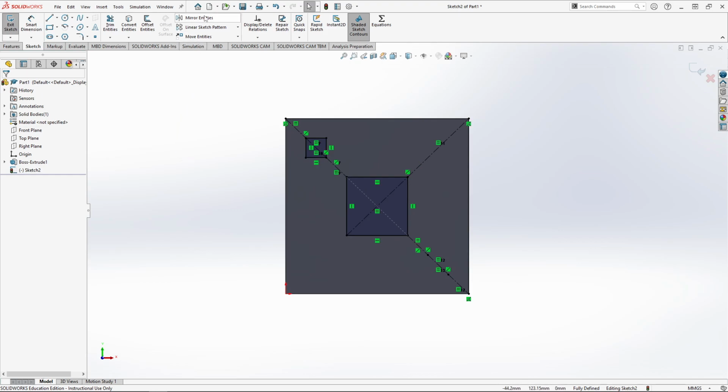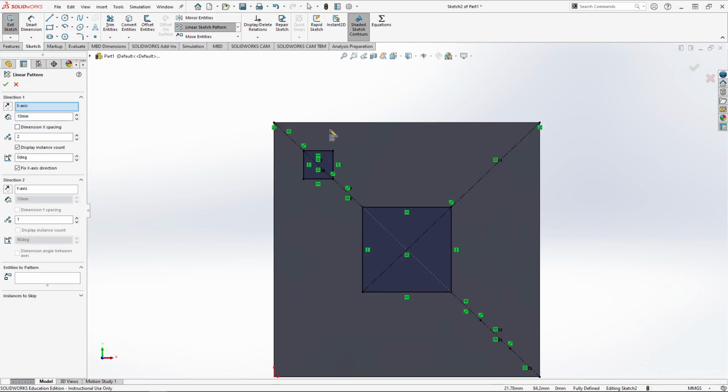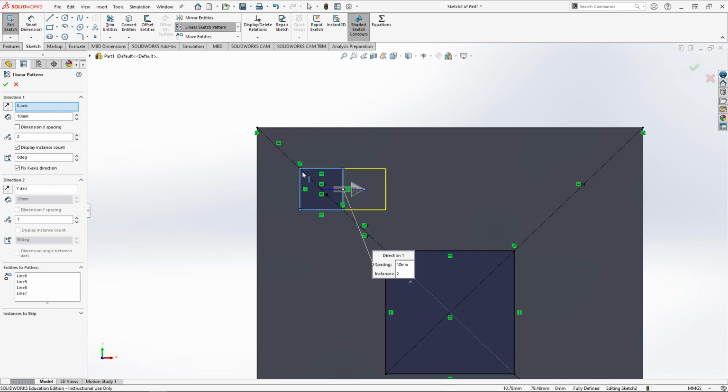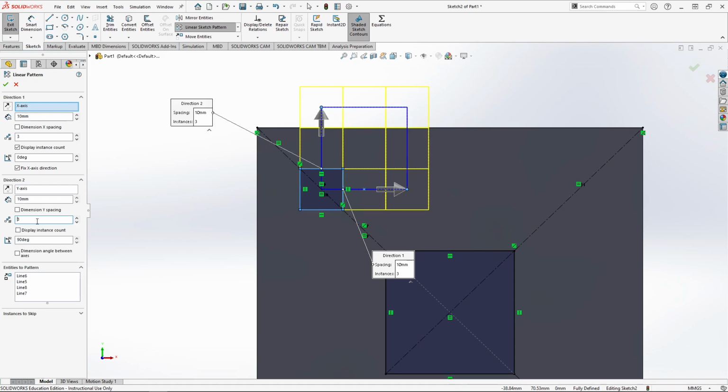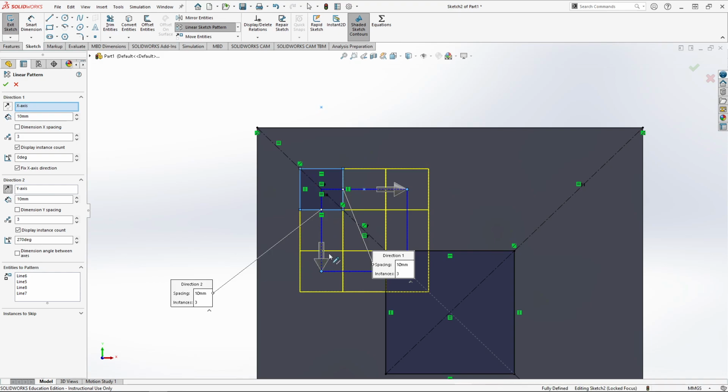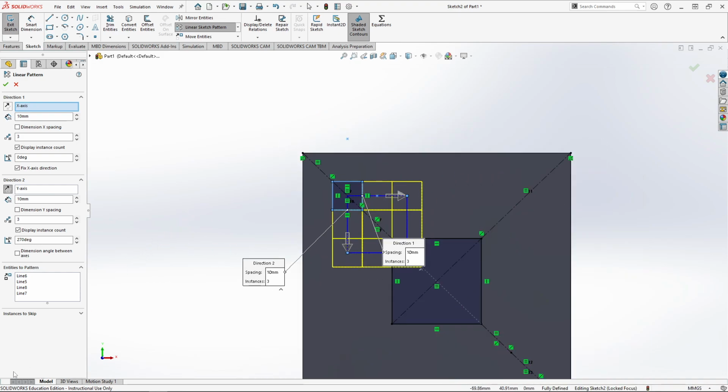Okay, next I'm going to use a linear sketch pattern. I'm going to select the inside of my square, so it just selects the perimeter here. And using the menu on the left-hand side of my screen, I'm going to bump up the pattern to 3 in the x-axis. I'm going to type 3 in there. It's going the wrong way, so I can do one of two things. I can click on this little button next to the y-axis, or I can click on the little arrow here that will allow me to flip the direction. And I'm also going to skip this middle instance.